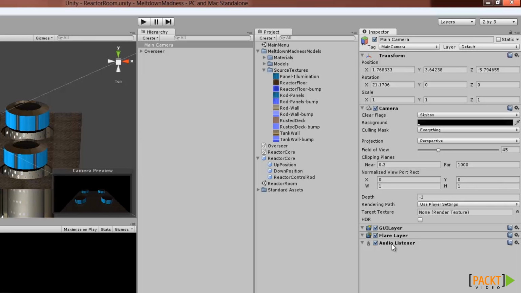As you can see, the audio listener is a pretty simple component. There's literally nothing to edit. Basically, as long as you have one, and only one in the scene, any sound it can hear will be played by the game for the player. But first, we'll need some sounds to play.